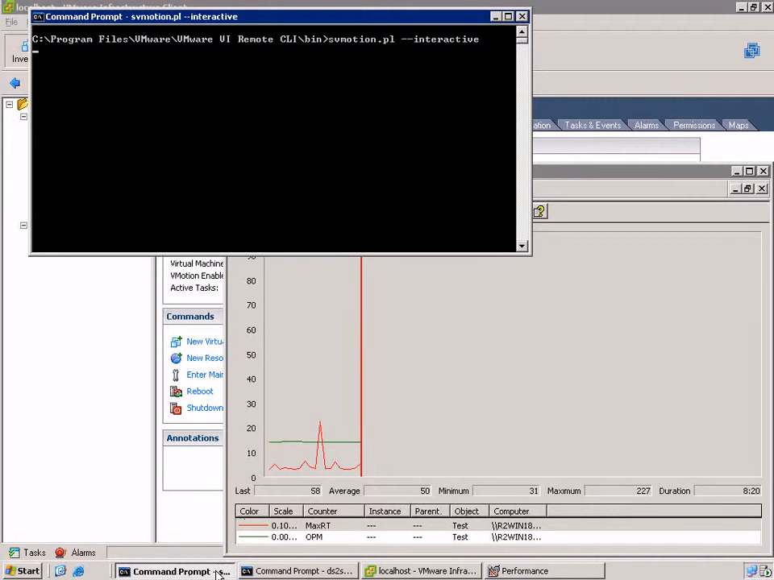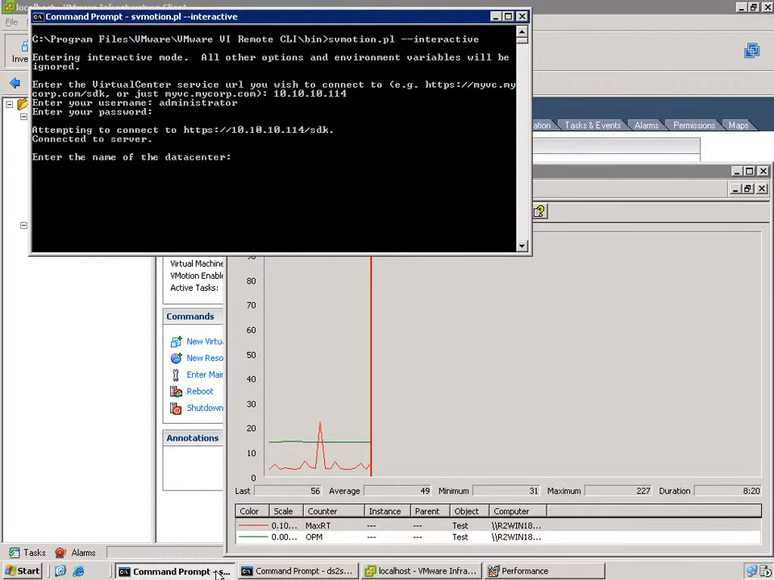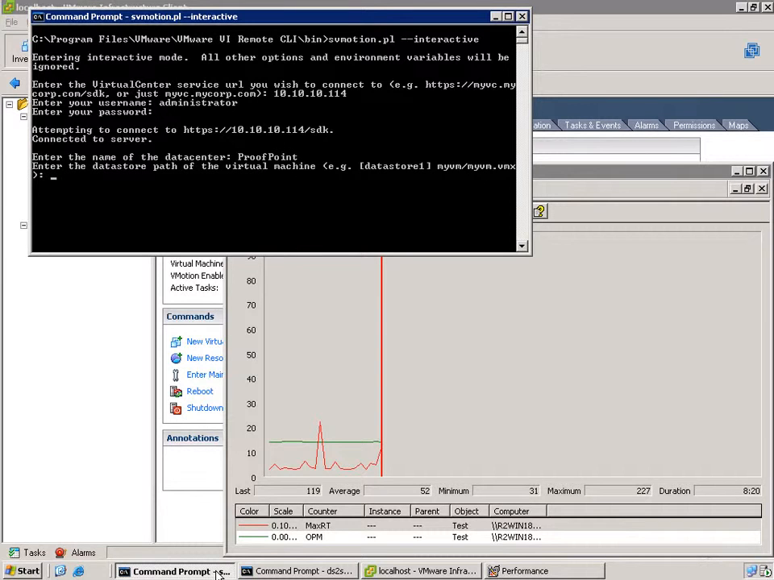If we open the command line interface and run the svmotion.pl command with the interactive option, it will prompt you for all the information that's needed to run the command. Another option is of course to put it all on one single command line, which is good, but for demonstration purposes it's obviously a lot easier to go through each of the options so you can see them.